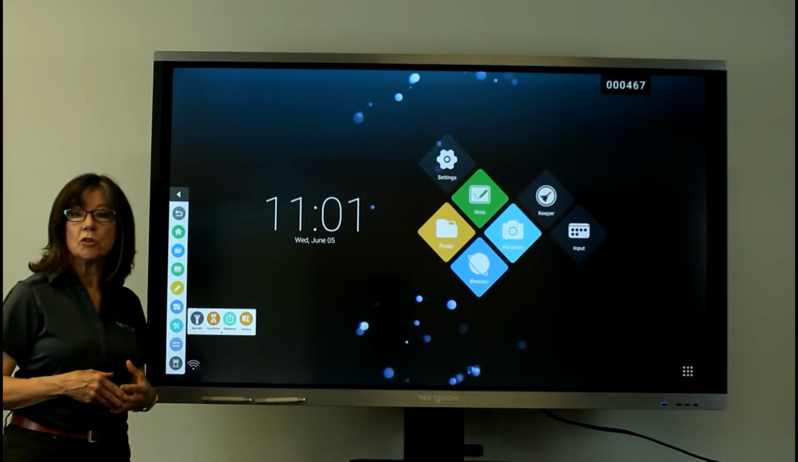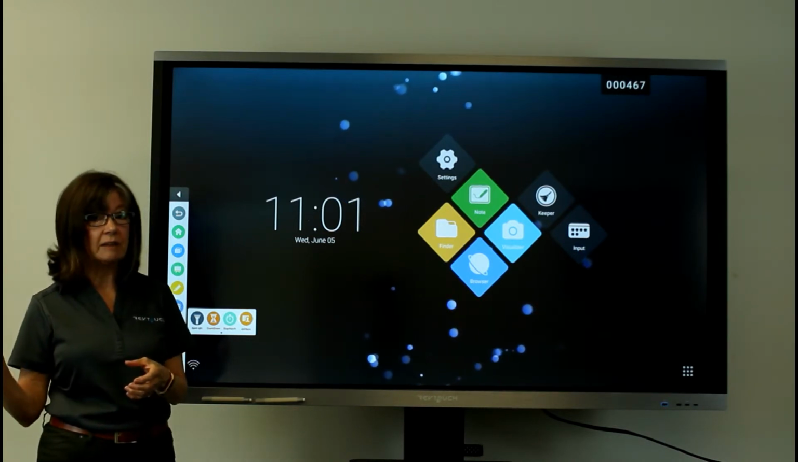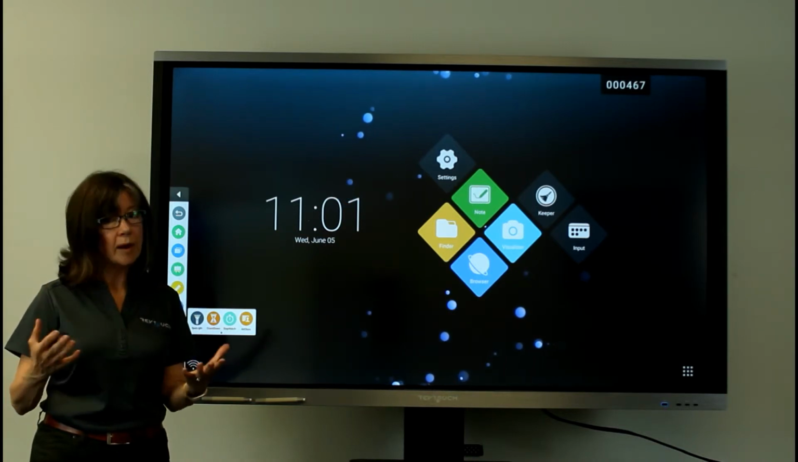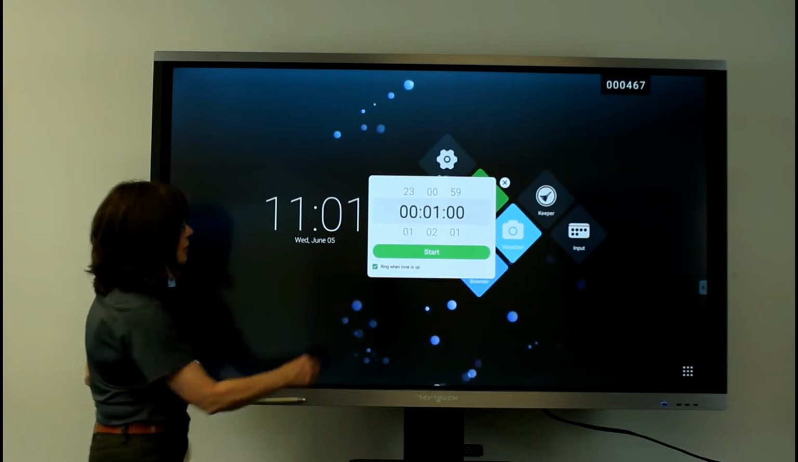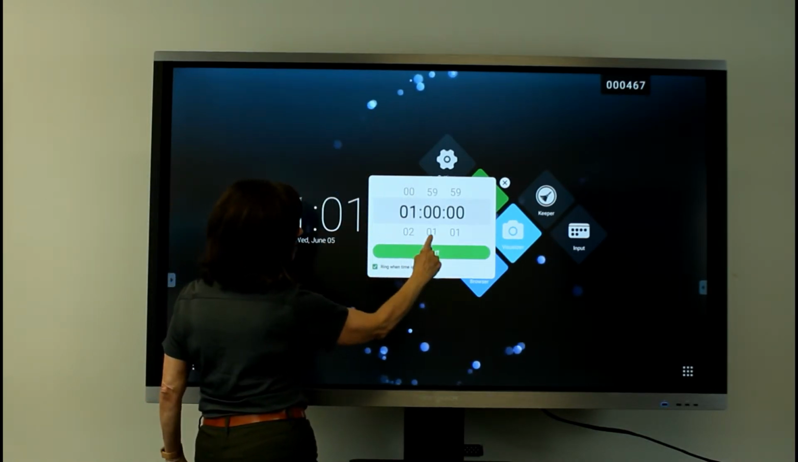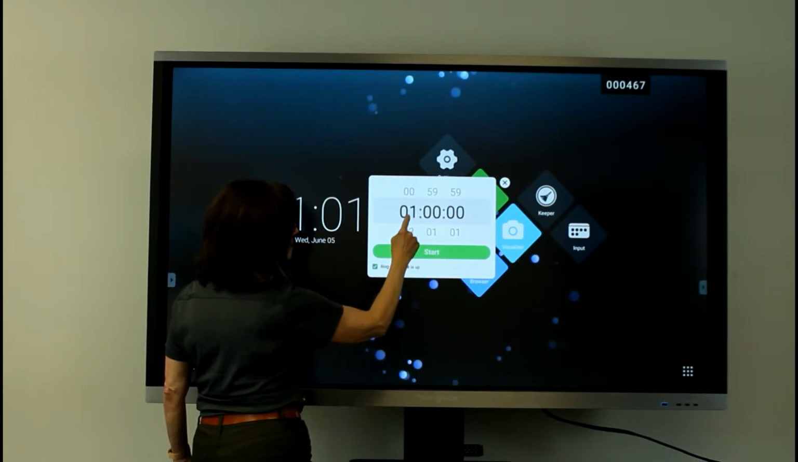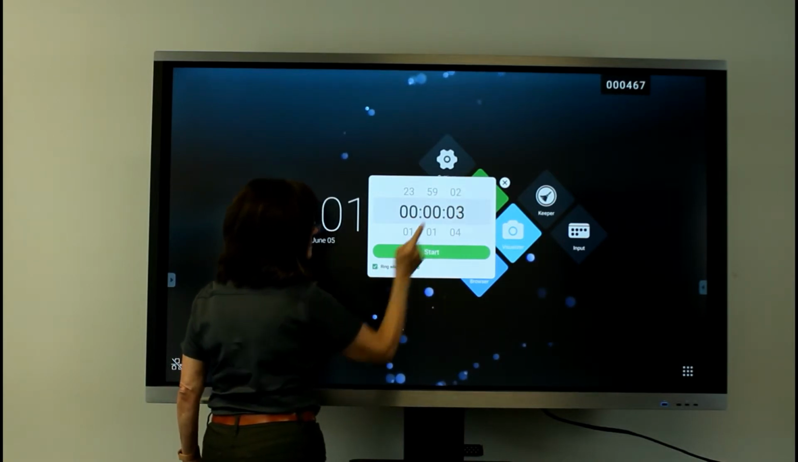So if you want to perhaps give students time for a test and let them know how much time they have left, or you have a business meeting and you say, we have 1 hour for this meeting, you can set the countdown. So if they have 1 hour, we'll scroll here to make it one and scroll down. So there's an hour, minutes, seconds. Just to show you how this works, I'm going to give us 3 seconds.